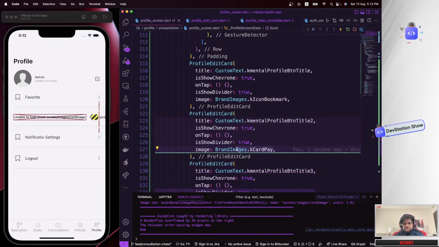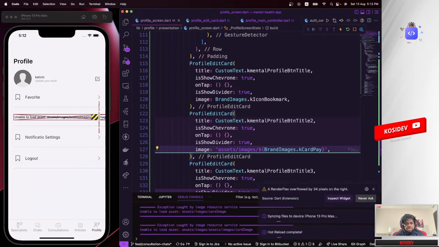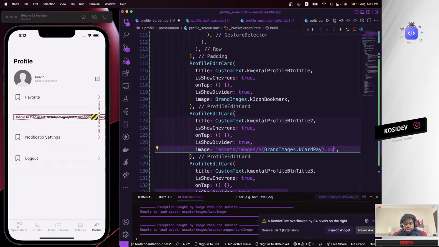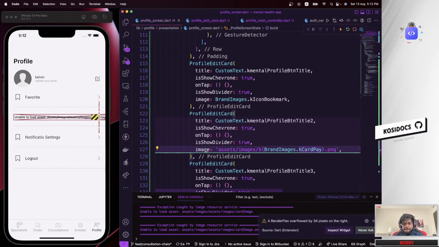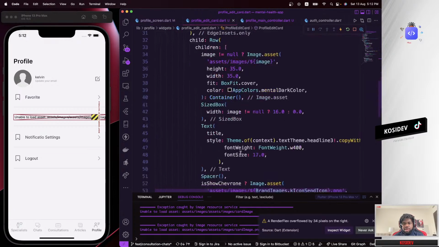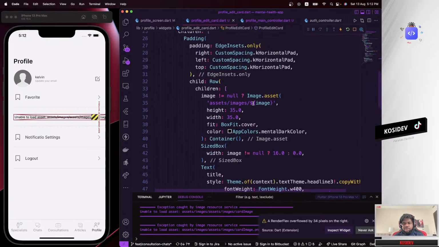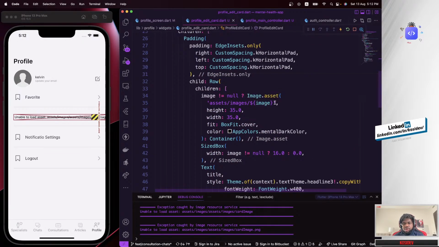Okay, I see. To solve that issue, we're going to have assets, images, add this. Okay, still saying there's an error.png at the end. Okay, something is wrong. Head over here. So edit card for the image. Okay, we have images, image. Okay, comma.